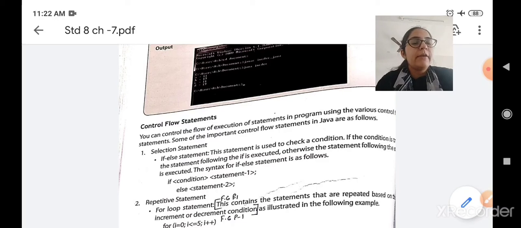For example, if you have written a method or a function at last, but you want that method or function to be executed first, then you can control the flow using control flow statements. It means if you do not want your program to be executed in sequence, if you want something to be executed first, even though it is written at last, then you can control it. You can control the flow of the execution of the statements in the program using the various control flow statements.